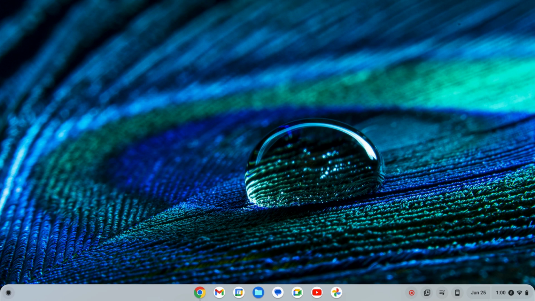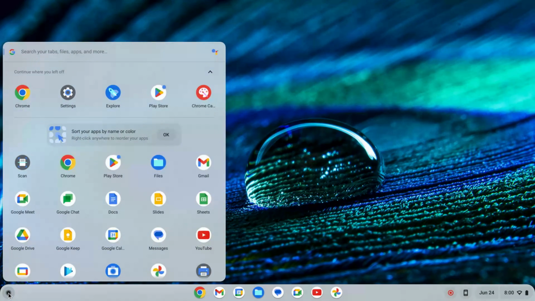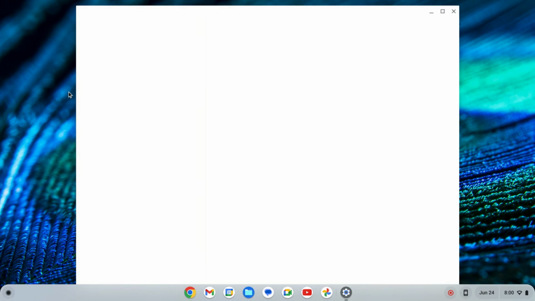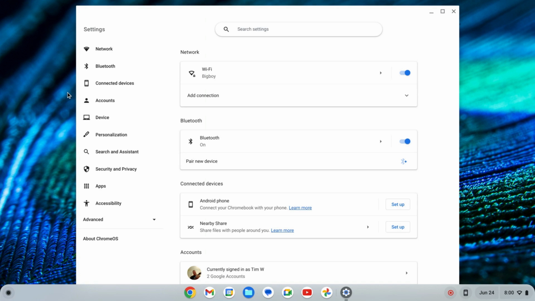In today's video, we're going to install the text editor Lyx on a Chromebook. The first thing we want to do is enable the Linux development environment. So to do that, I'm going to click on my launcher here, and I'm going to find my settings either by searching or finding the icon.